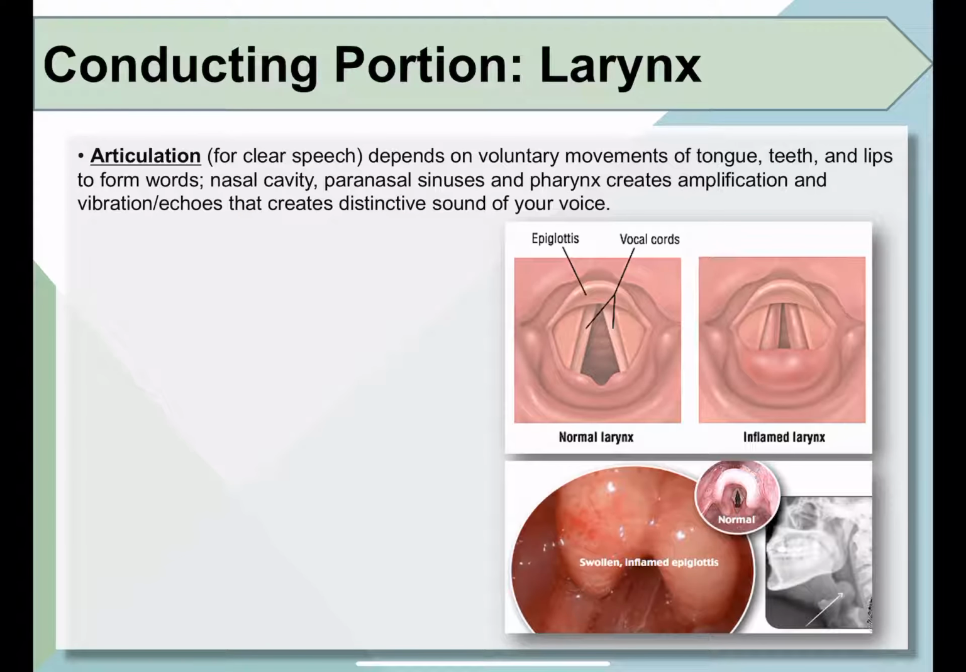All right, so while phonation is the production of sound waves through our vocal cords, articulation is what allows for clear speech and enunciation. Okay, this will depend on our voluntary movements of our tongue, teeth, and lips to form the sounds of words. This is why when we were young, maybe your elementary teacher always told us not to mumble when we talk. When we mumble, we can't hear what we're saying, okay? We have to open our mouths so we can speak and enunciate those words properly, okay?